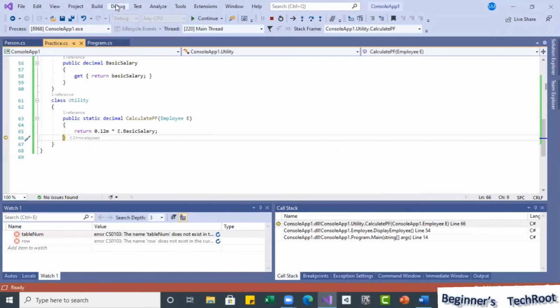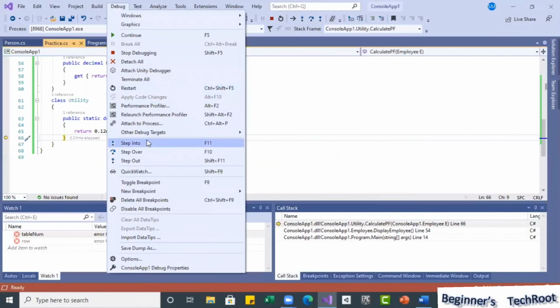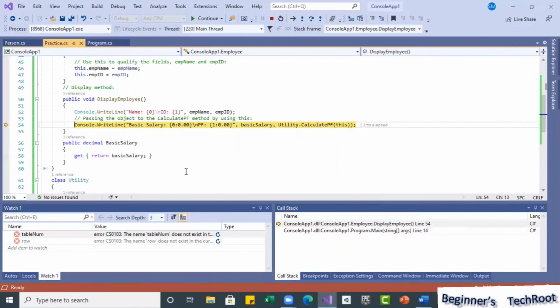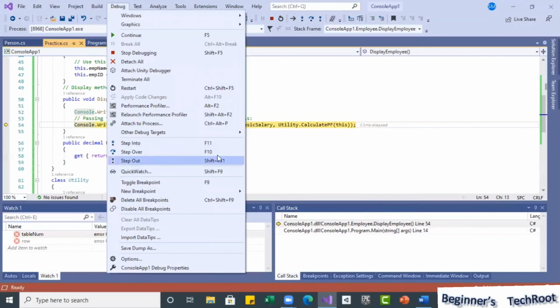And here one more option is there. If you want to come out of this directly, if you do a step over, it will come out directly to here. Instead of doing multiple step-ins with F11, if you don't want to go through each and every line in that method, you can use F10 so that it will come out. Like that, various things are available that we can use when we are debugging.